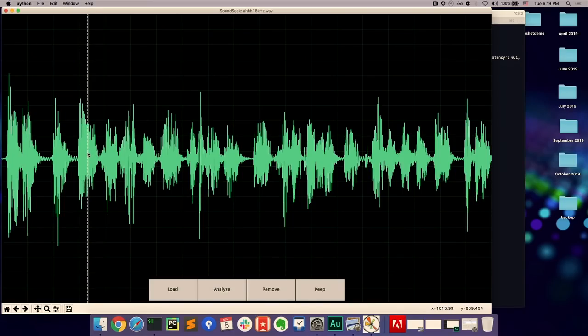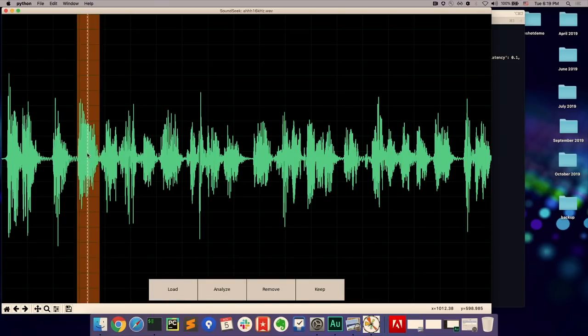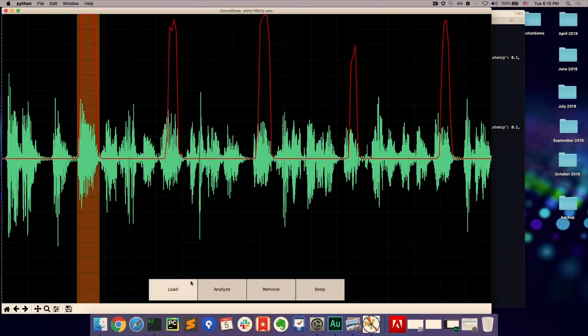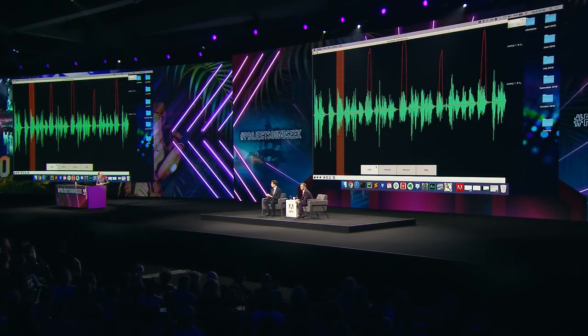All right. So I want to find all the ahs. And with SoundSeek, what I can do is select just the first one, which I believe is over here. Let's listen, just to double check. OK. And I'm going to hit Analyze. And immediately, I see this red detection curve appear. Under the hood, we're using a few-shot deep learning model that can learn to recognize new sounds on the fly based on just a handful of user selections.